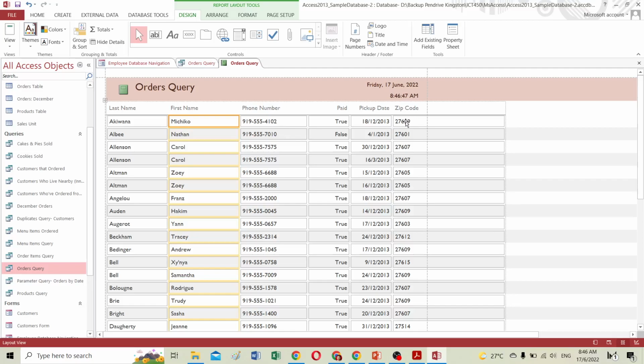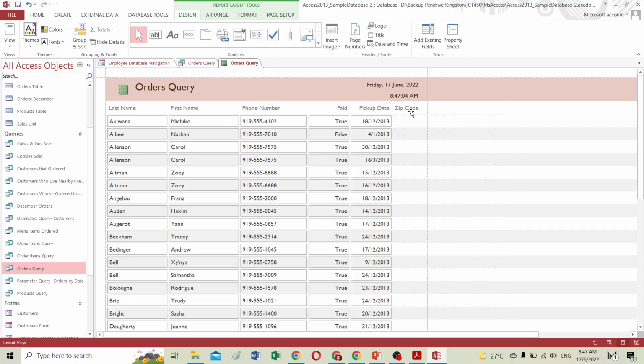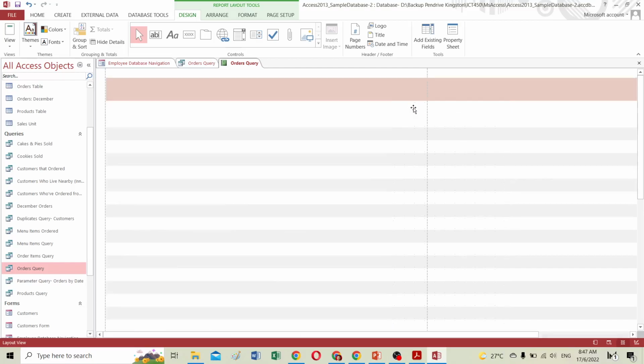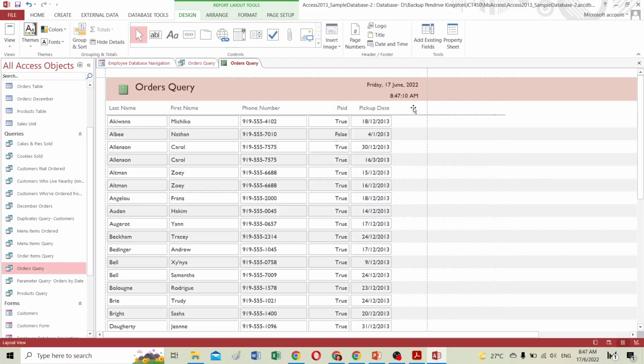So contoh macam dia sebut tadi, kalau katalah zip code ni for example, walaupun kita dah query, dia keluar, kita tak nak dia display. Okay, kita just highlight, klik dekat zip code and klik button delete. Okay, termasuklah dia punya nama tadi ni, the names of the column tadi tu, zip code kita delete. Okay, so that's it. Jadi kita dah dapat satu view dekat sini.